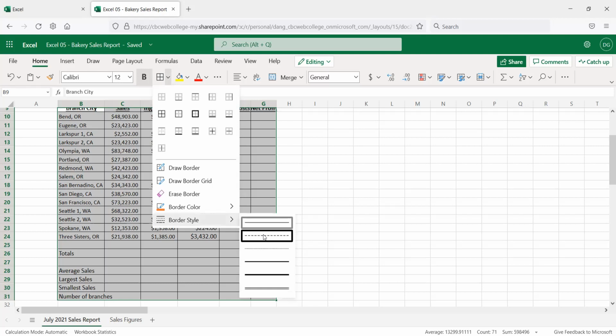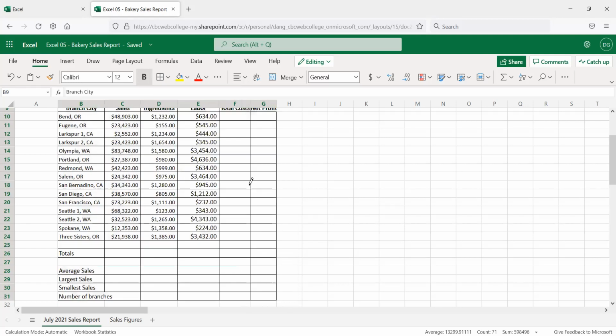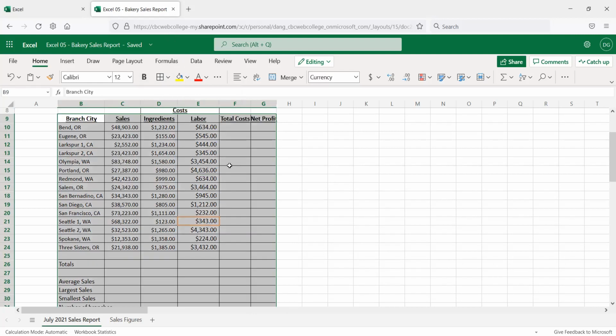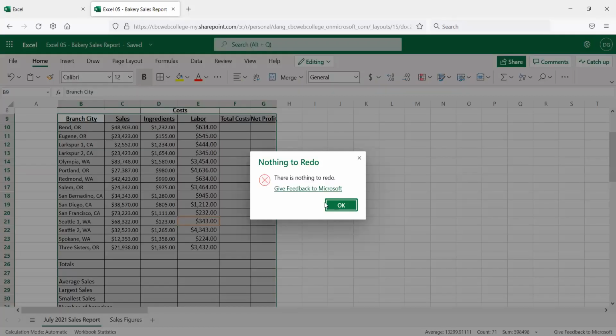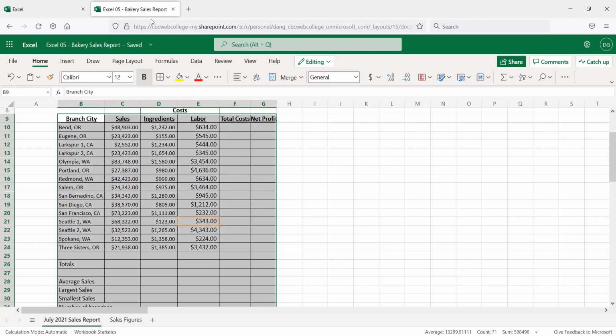So there's border style. You can use a dotted line. You can use a double line. I'm going to use a double heavy line. And then what happens is it kind of starts getting hard to read. So we're just going to do the regular straight outline here.